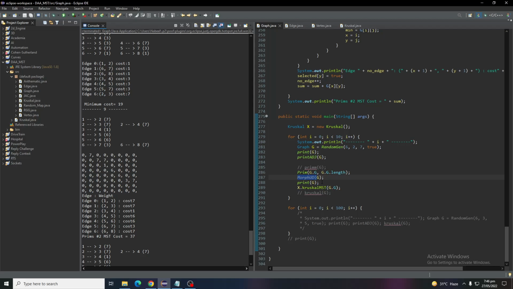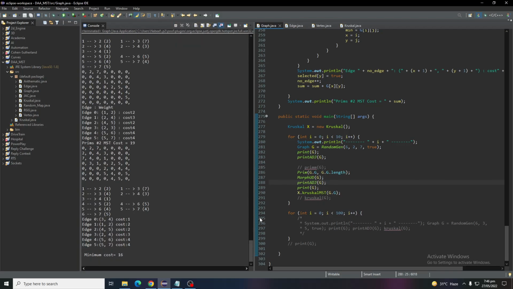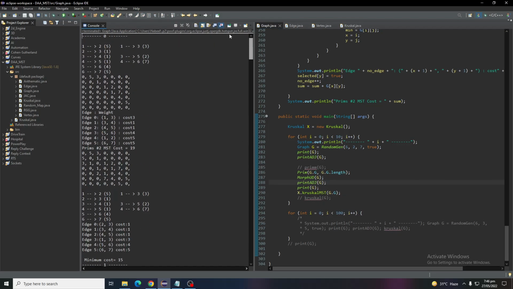I think I should print the adjacency matrix two times, one for the directed and one for the undirected. So first the graph is directed and then it becomes undirected, and this is Prim's, the route it's gonna take, and then this is what we call Kruskal's, and the route it's gonna take, okay?